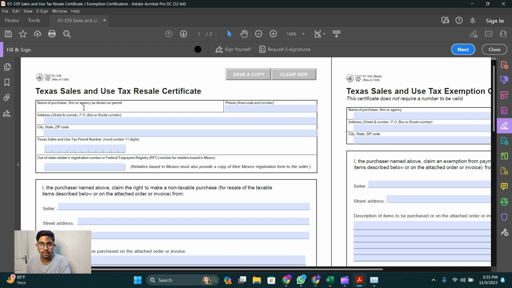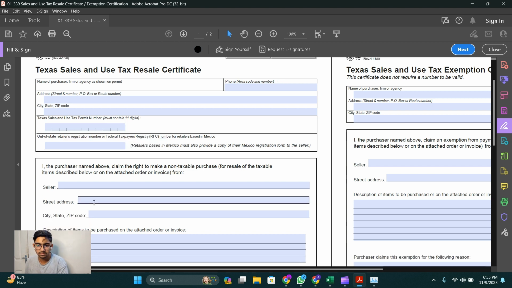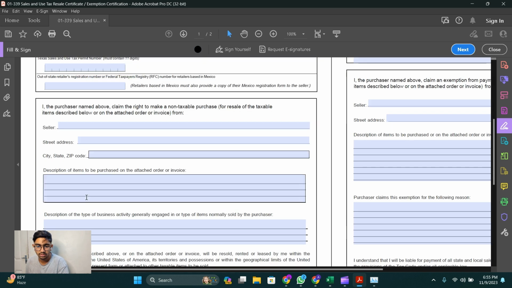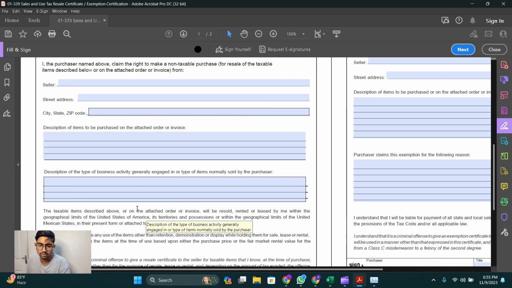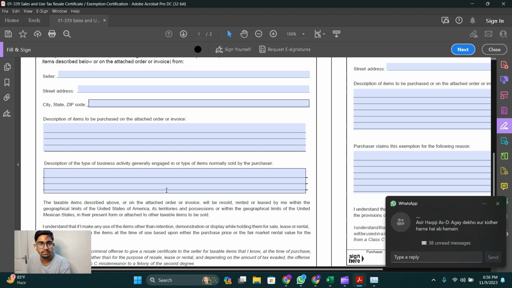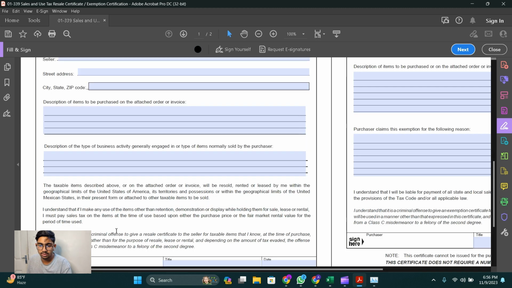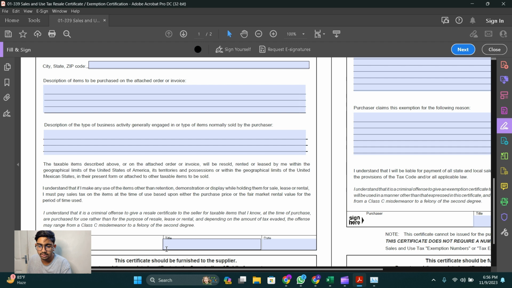So here you are going to write your name, your number, your address, complete the company name, phone, address and all. The Texas state sales and use tax permit number, and then seller name, seller address, the description of item, like I'm purchasing cosmetic and beauty products or health products or different toys and stuff. The description of the type of business activity, like retail and all. Then you have to sign, and the person who is signing, the position, and then the date.